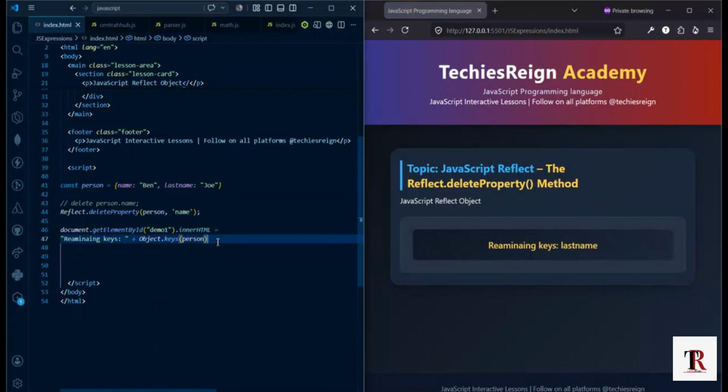Now you can see it clearly on the screen that the only thing remaining in the keys is last name, because we have deleted the name property. So what is left here is now the last name. You can see that Reflect.deleteProperty has wiped out the name key from the person object. When we inspect the object afterward using Object.keys, only last name is left behind.